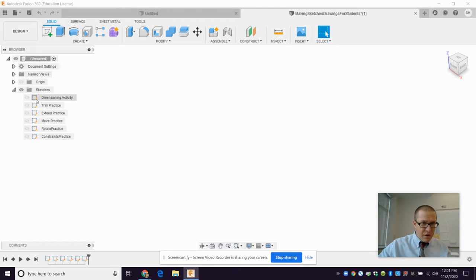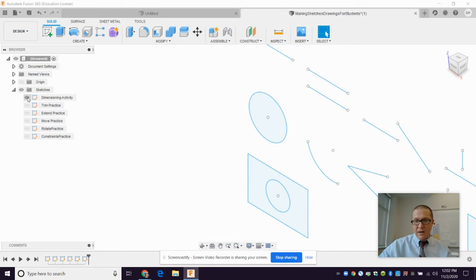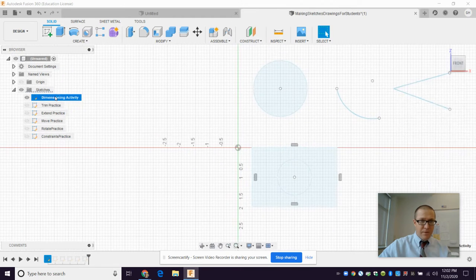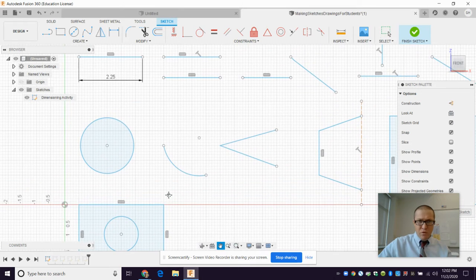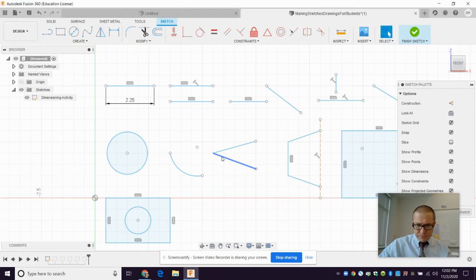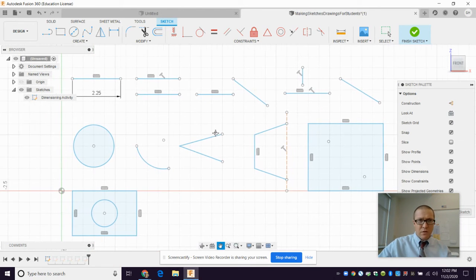All the sketches are in here. Dimensioning activity, trim practice, extend practice, move practice, rotate practice, and constraints practice. You're going to do one of them at a time. So click that little eye, and it'll bring up the dimensioning activity sketch. So you go in here. I'm holding down the middle mouse button to move it around. The first one's already dimensioned, and we're just going to work our way through this.